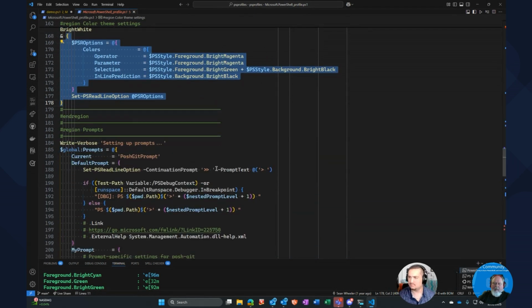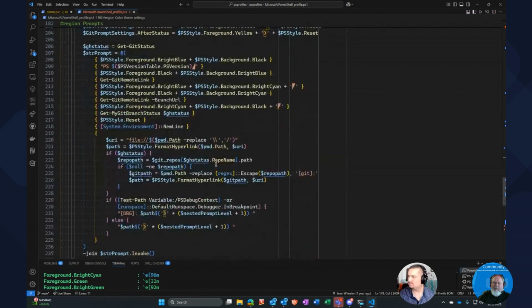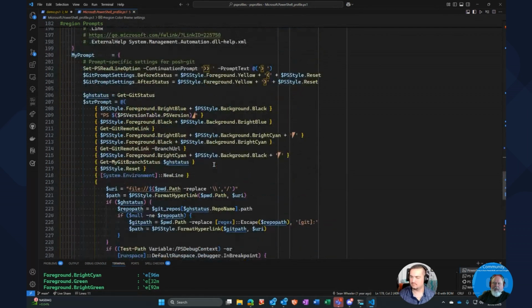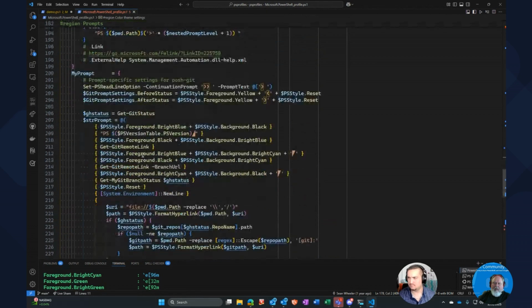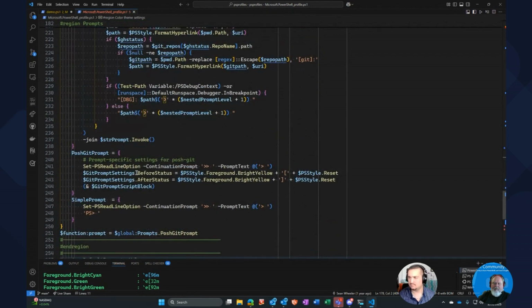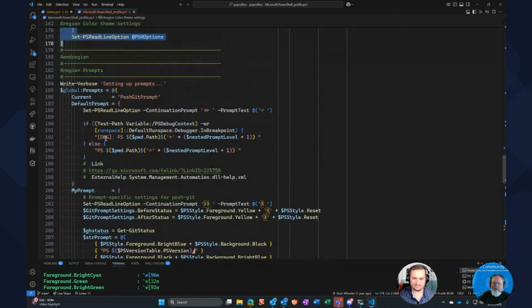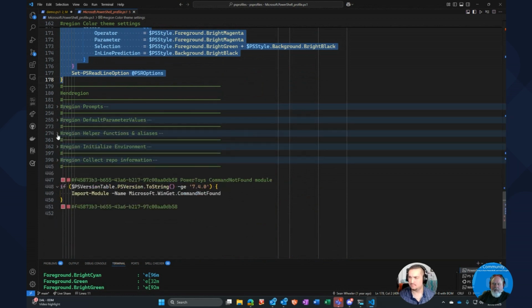Prompts. I have 4 different prompts, and what I did was I created this hash table of prompt functions that you see here, and I have a helper function that allows me to switch between them. We'll take a look at that as a demo here in a minute, but I've got some sophisticated prompts.